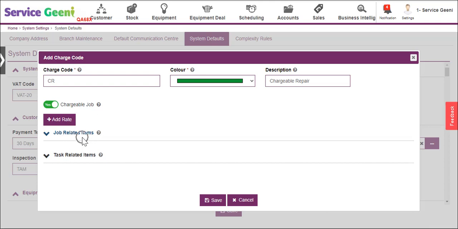There are now two sections to fill out to complete the charge code. There is a section for job-related items and one for task-related items. Remember that when you create a job, each of your tasks will need a charge code, and the job itself has a charge code, which lets you mix different types of work on the same job. For example, a free of charge task and a chargeable task could be used on the same job.